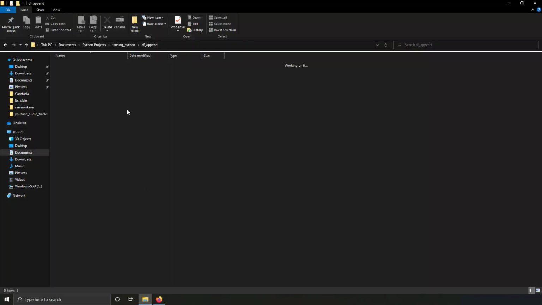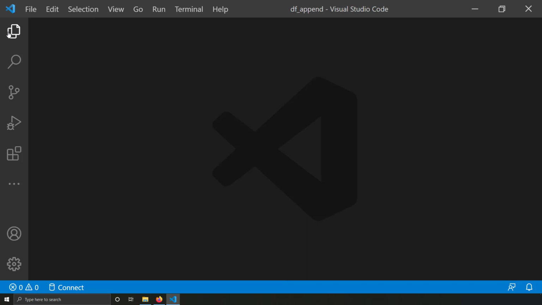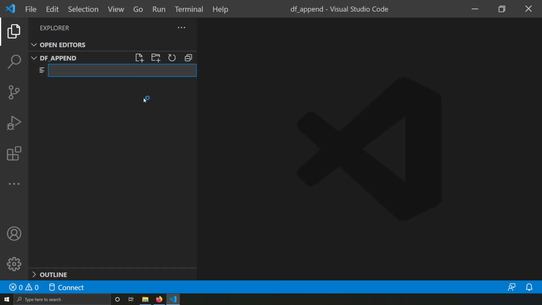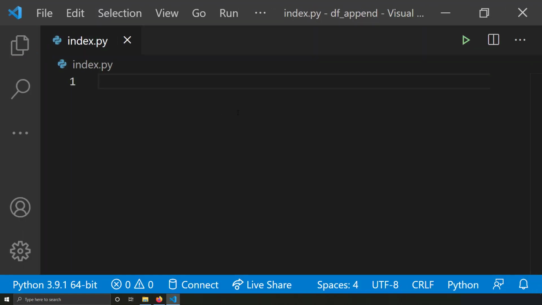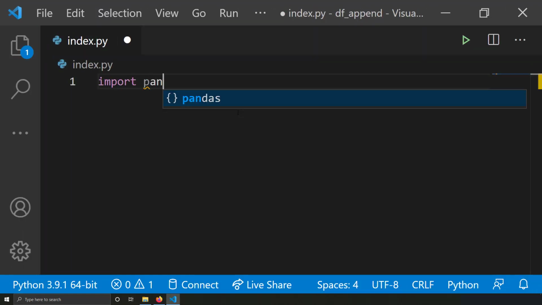So this is a blank folder. I'm going to open it with VS Code. Yeah, my VS Code is open. Now I'll create a new file. I'll just name it index.py. Alright, now my new file is open. I'll just import pandas as pd.